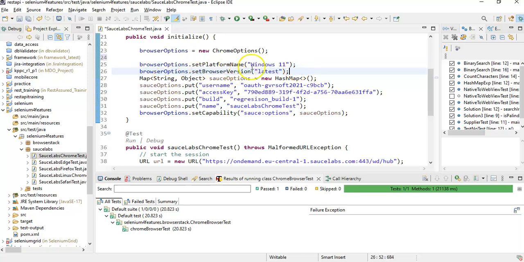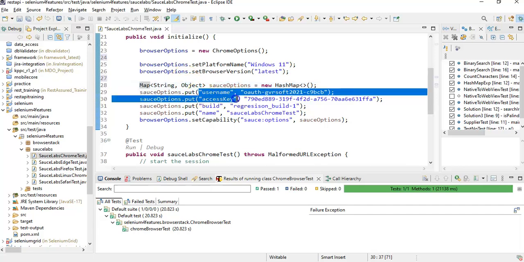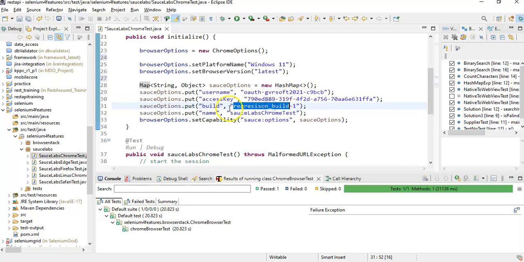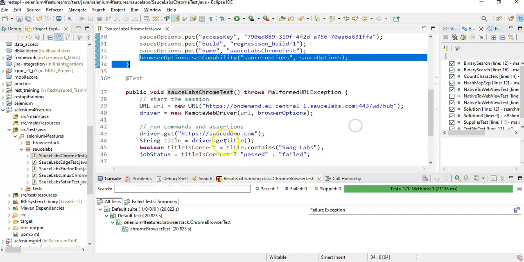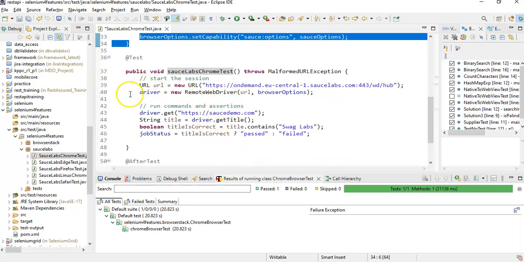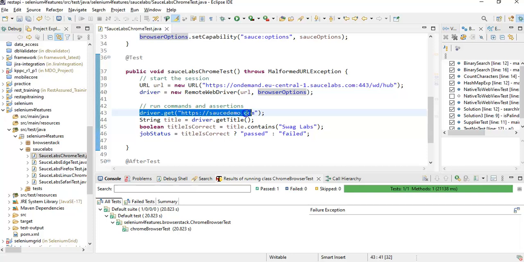We can give the browser. If we have any specific thing you want to execute in a specific version, we can give that. Then a map, where we have to give the username, access key, and build name. Build anything we can give, usually we will give the test name. Then you add it to browser options. Simple here. Then we have to create the remote WebDriver object, then create the URL, which is the Saucelabs URL, and pass these browser options, and just open driver.get.